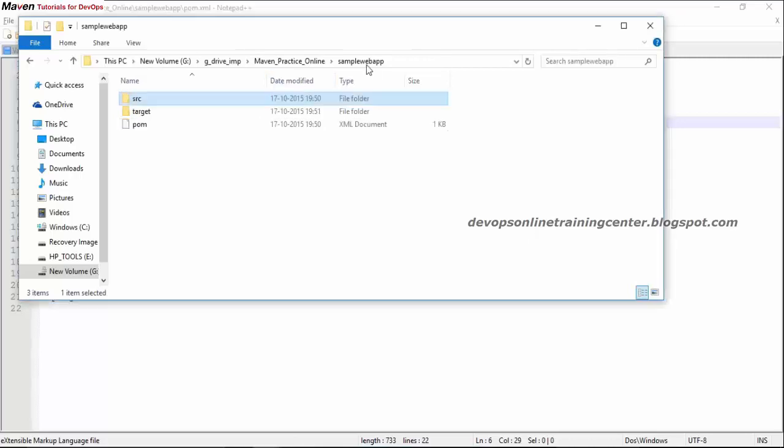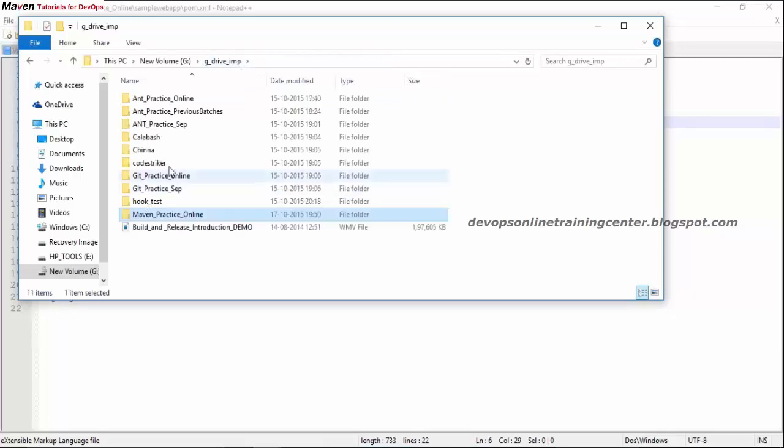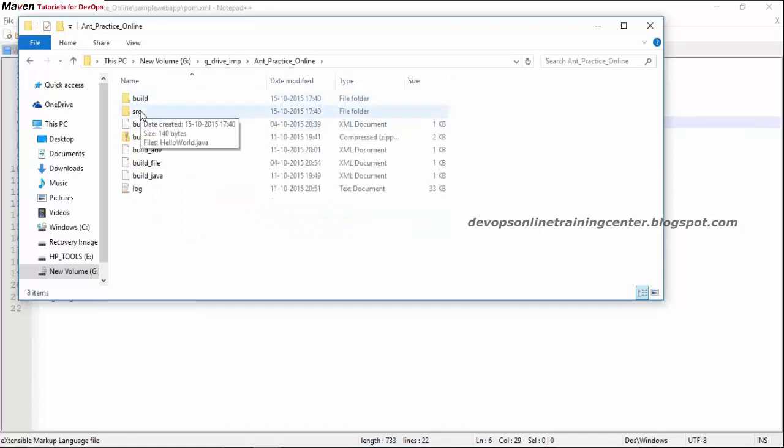Now I need some source code to compile, but this template is not helpful for me. Let me take any sample web application which is already prepared. I might have a web application in my practice. Let's take our Ant web app build itself.